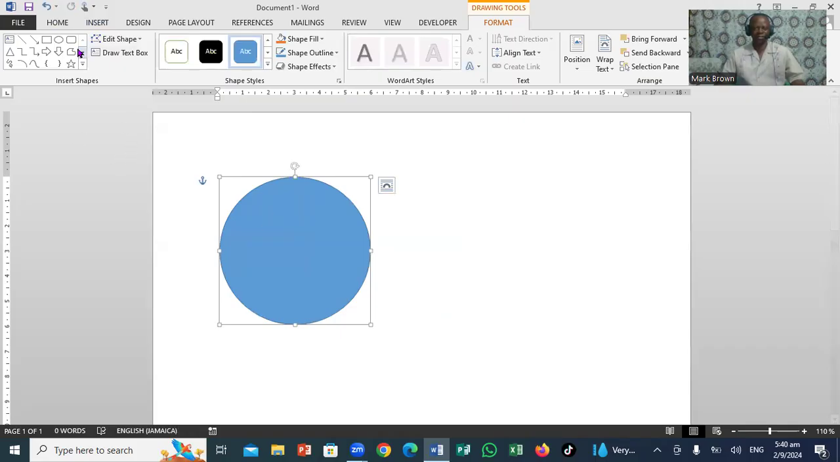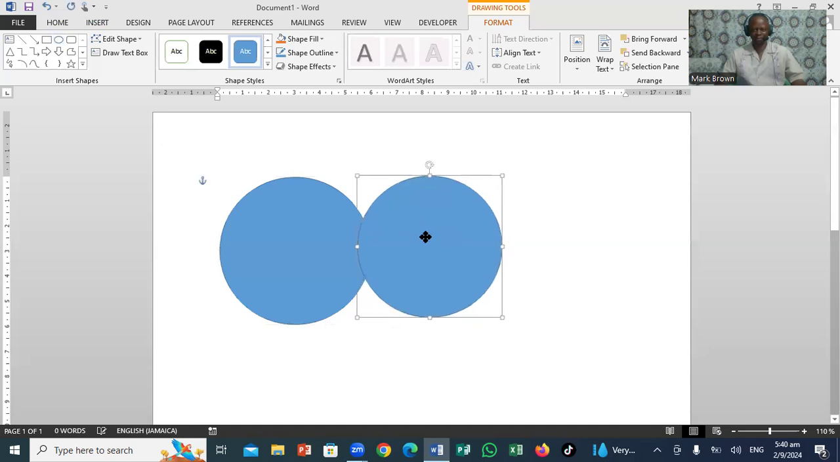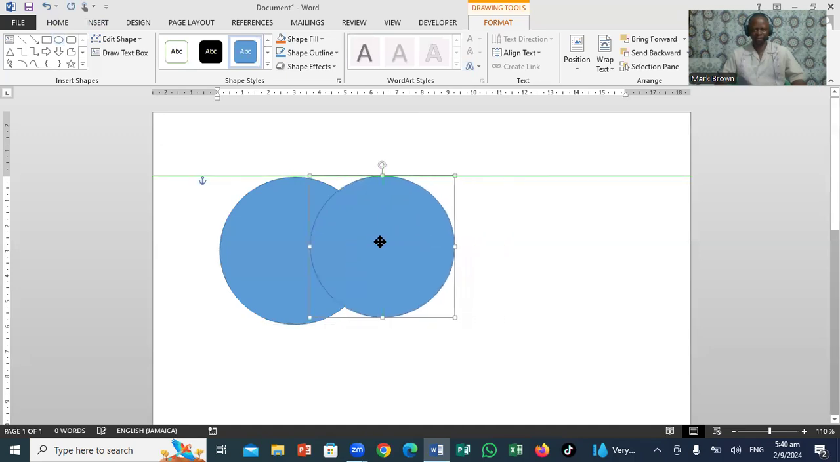You want to do the same thing. Come right back up here, so notice it shows right up here, the shape. Insert the shape right here, so click again. Then we're going to do the same thing: hold the Shift key and the left side of the mouse and then drag it, so you get the shape even. Right, so you're going to overlap them like this.